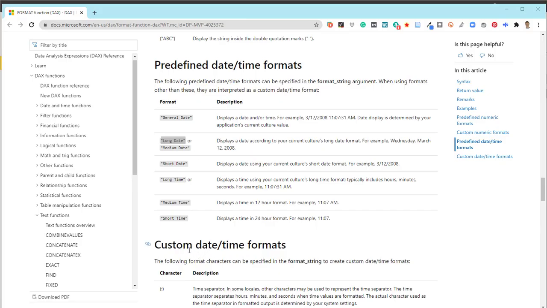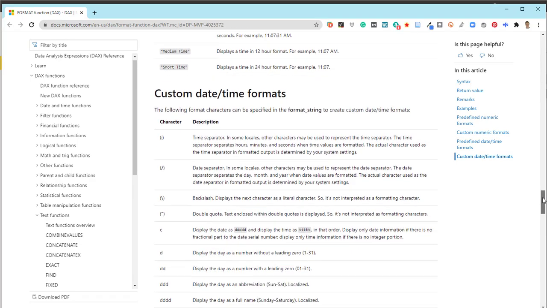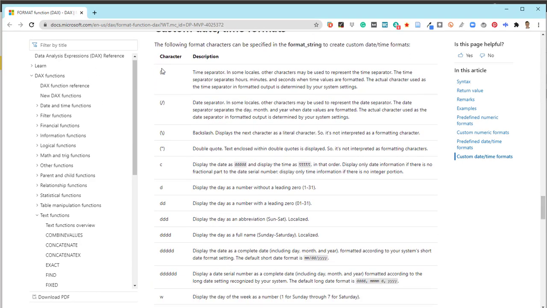So the second part is custom date and time formats. Now in here, what you can do is there's a whole load of these characters that you can use, and these characters determine how this date is going to be displayed. So for example, a D displays the day as a single number without any leading zeros, so that's something we'll definitely be interested in. We've got the day of the week. Now I definitely want the day of the week, and we can have it abbreviated, and that would be 3 Ds, or we can have the full day, which is 4 Ds.